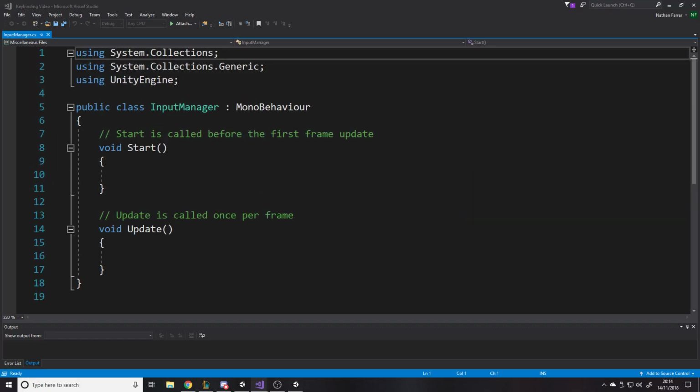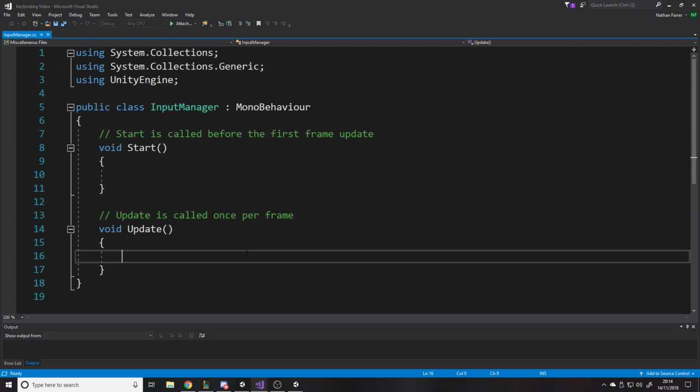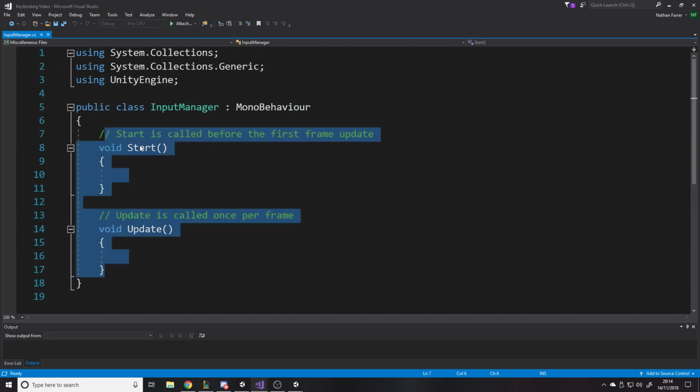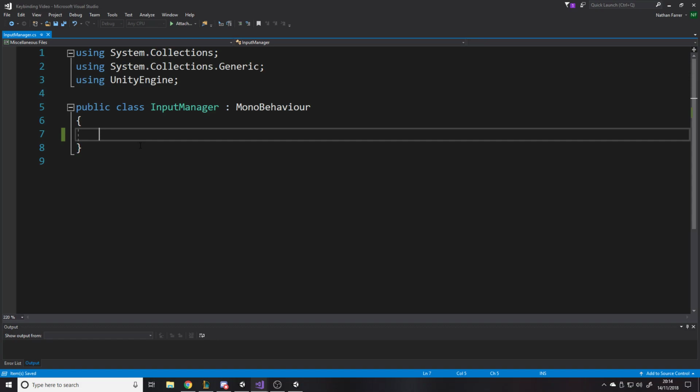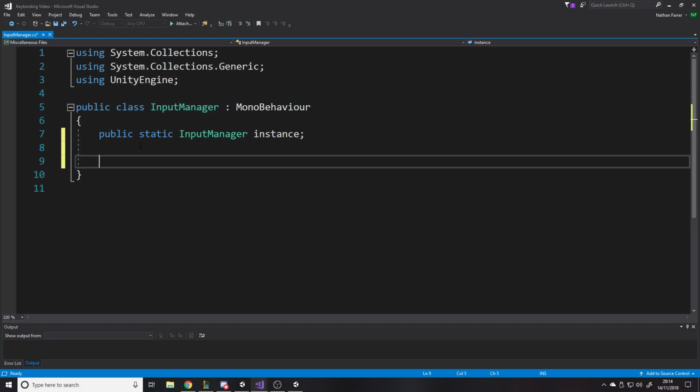So the input manager is going to be a singleton. There's only going to be one of it, so we can reference it easier, and we only want one of it anyway. You don't want to have two or any more. So we'll have a public static input manager called instance, and that's the standard for writing a singleton. And we need an awake method to set it, assuming that it isn't already set.